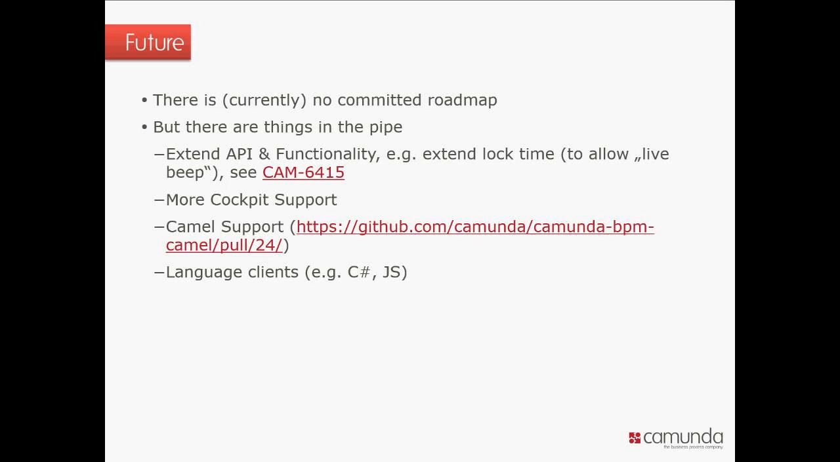And have some kind of live beep every 1 minute, extend the lock for another minute. By this, you make sure that the worker is still alive, because if it's not alive, the lock will be released. So that's actually quite an interesting one.